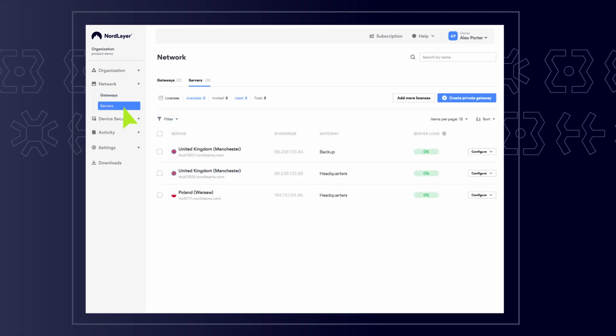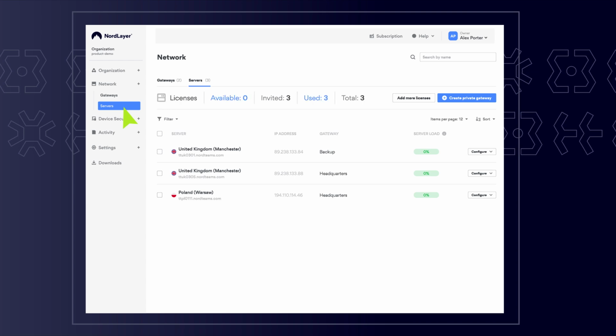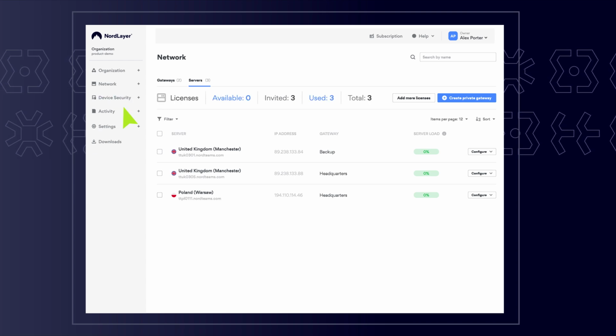All of the servers can be seen here in a server list. You can also see your license totals here and purchase additional server licenses.